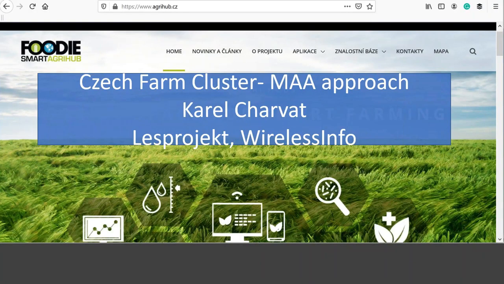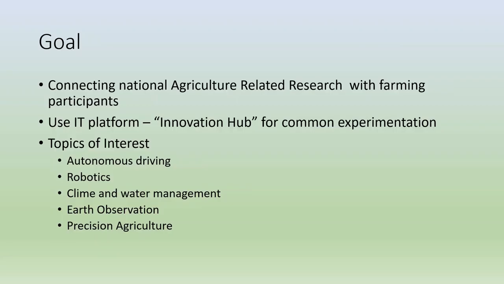Thank you very much for giving me the chance to give my presentation. As you know, Les Projets is part of the DEMETER project, but we also have another organization here, Wireless Info, which is now also involved in smart agri hubs and other activities. I would like to speak a little more about some movement in the Czech Republic, because in the last months we succeeded in putting together a group of organizations which can be involved in DEMETER and also other activities.